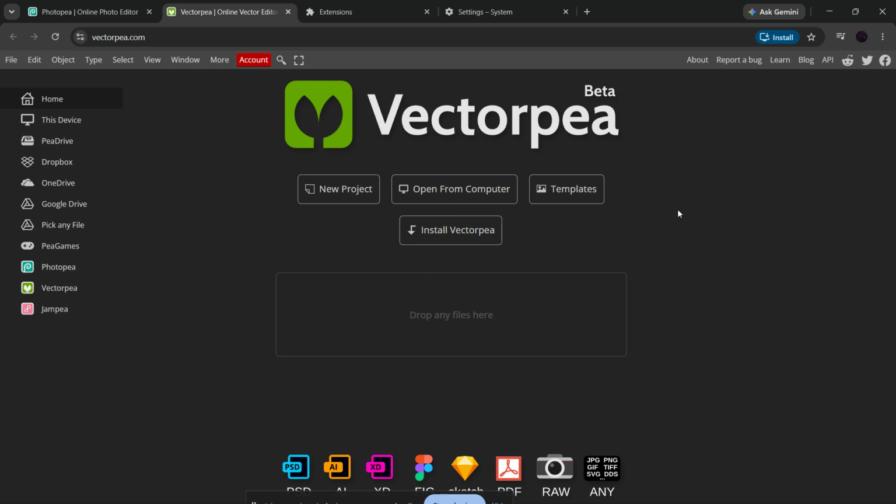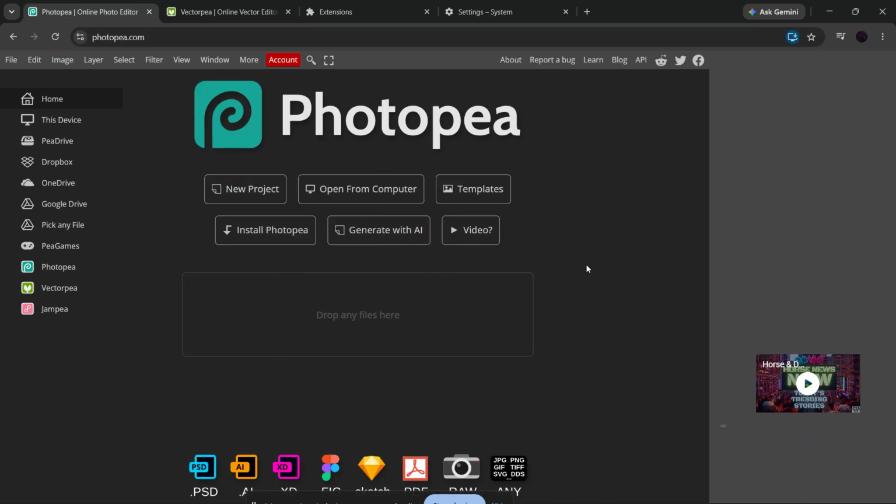So to recap, if Photopea is not working, start with a hard refresh, test in Incognito mode, disable ad blockers and privacy extensions, clear site data and cookies, enable hardware acceleration, and finally try a different browser or the alternative domain. One of these fixes usually solves the problem.